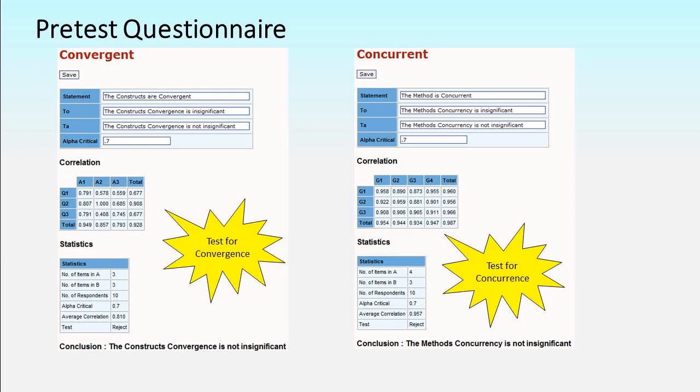AsterWrite provides many applets for testing reliability and validity. AsterWrite handles inter-item, item total, Cronbach alpha, internal consistency, equivalence, and stability reliabilities. It also handles concurrent, predictive, convergent, and divergent validities.